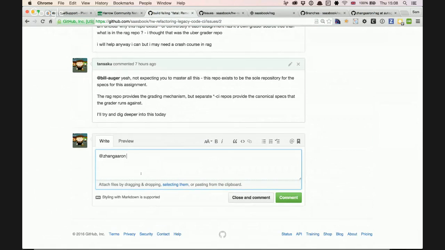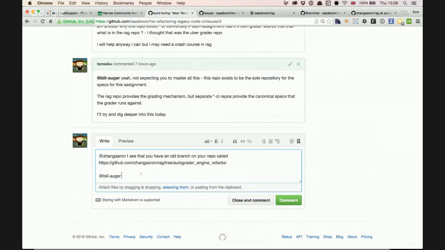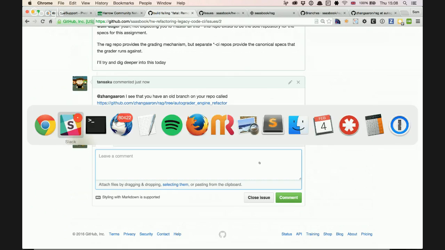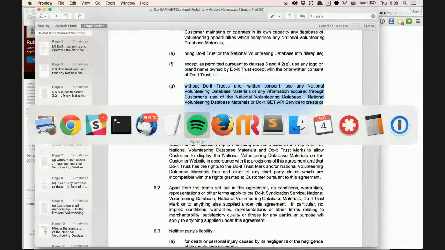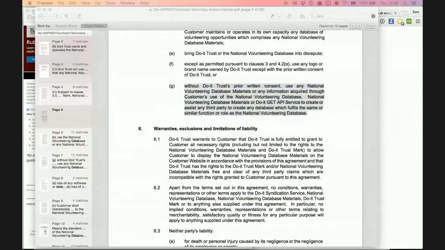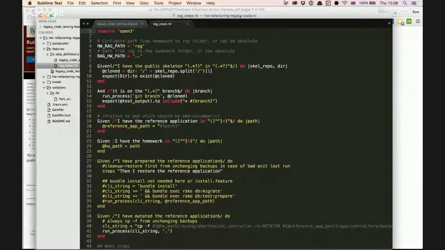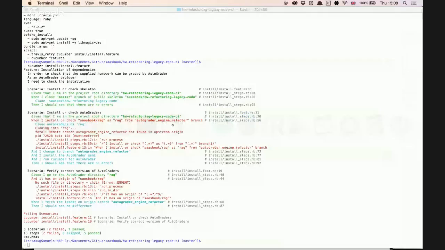Aaron, I see that you have an old branch on your repo called, Bill, you're right, we could just try with master and see if that works. So that would involve, what would it involve? It would involve finding the relevant code and finding that point in it which is related to scenario, install or check the grid.